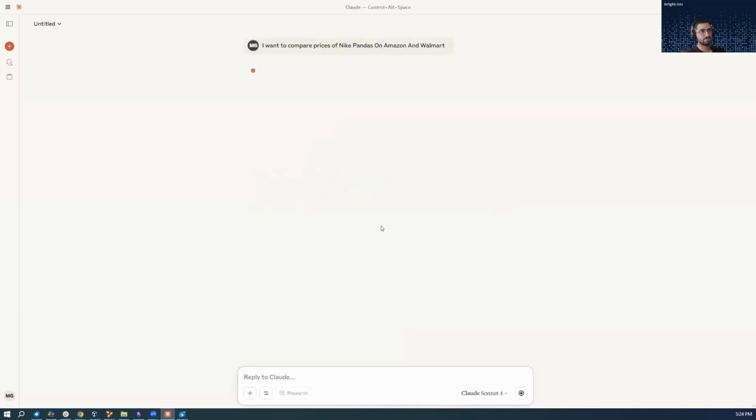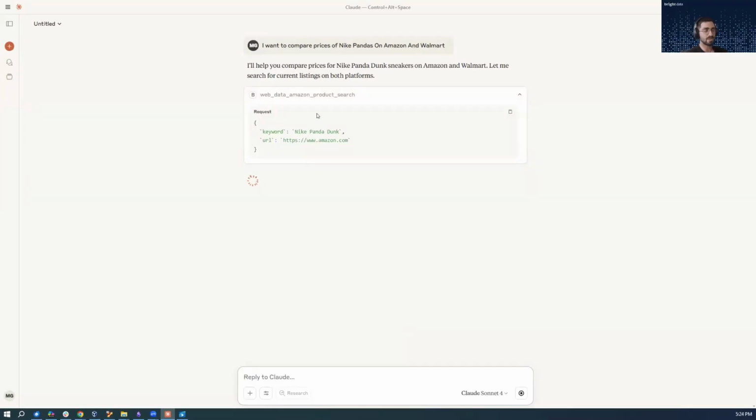And while it runs, I want to share with you that these tools, because they run with the help of an LLM, are unpredictable. One time I'm sending a prompt and it can use the web scraper API, as you can see right here. And at other times, it can use totally different tools.